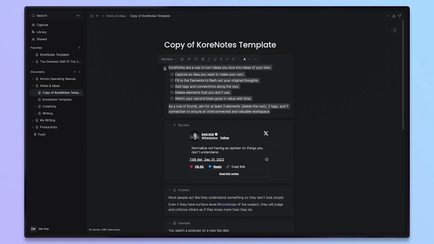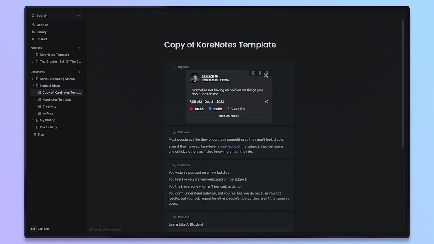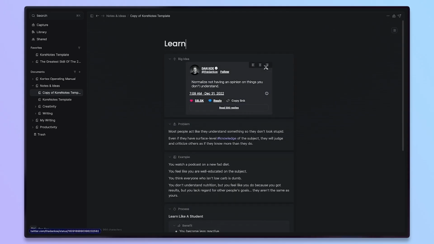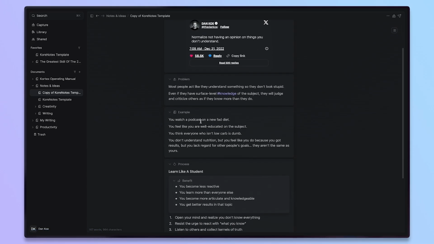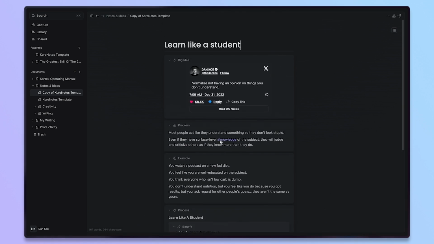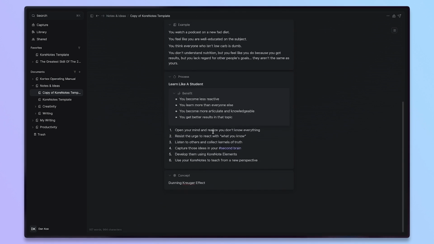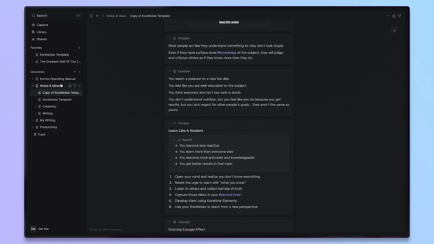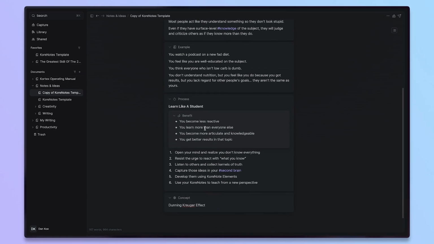Another thing is that sometimes these just get ugly. So let's delete that. Let's rename this, let's just name it Learn Like a Student for later. And the only thing that we're missing is we have 2 tags, we have a few elements, everything is looking good. One thing that we can add is some kind of connection.